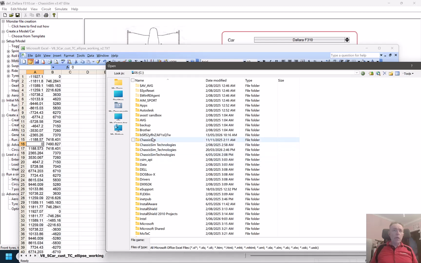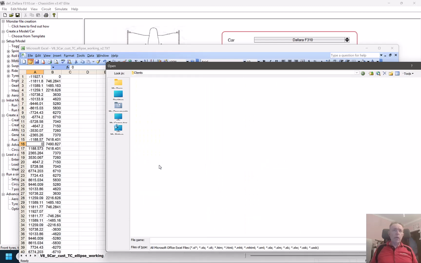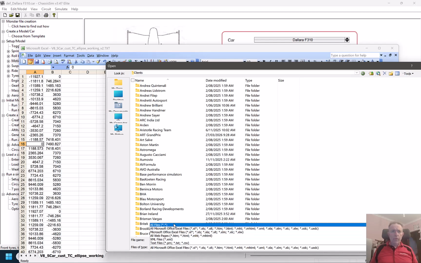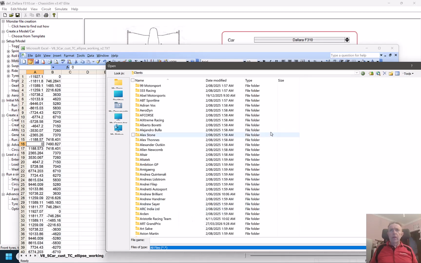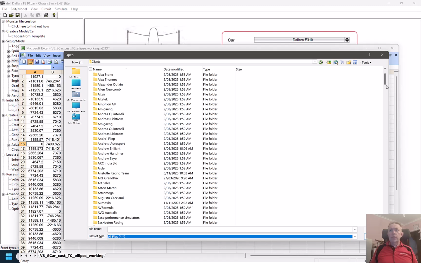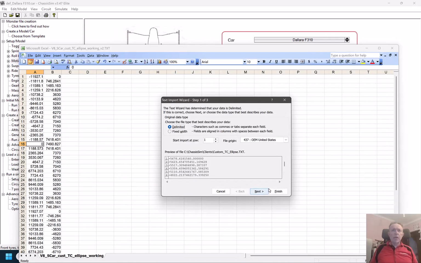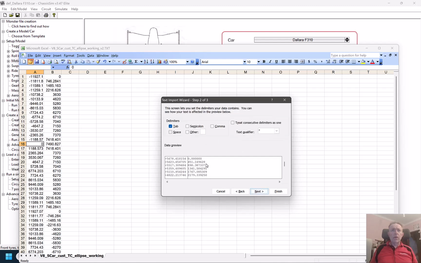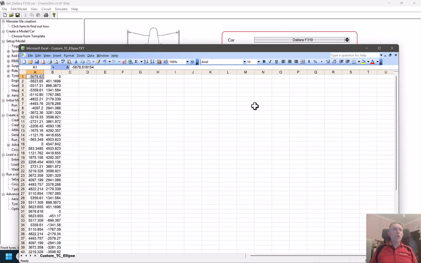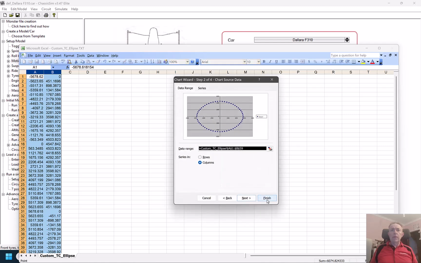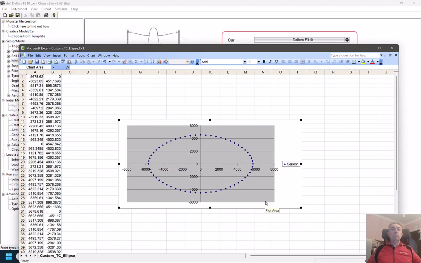So if we go into ChassisSim, go into clients, and I am just going to go to all files. I just go down here. Okay, custom traction circle ellipse. I'll click on next, finish. And then if we plot that out and go insert chart, here's our scatter plot. I'm just going to do a plain scatter plot. And next, and finish. There you go.